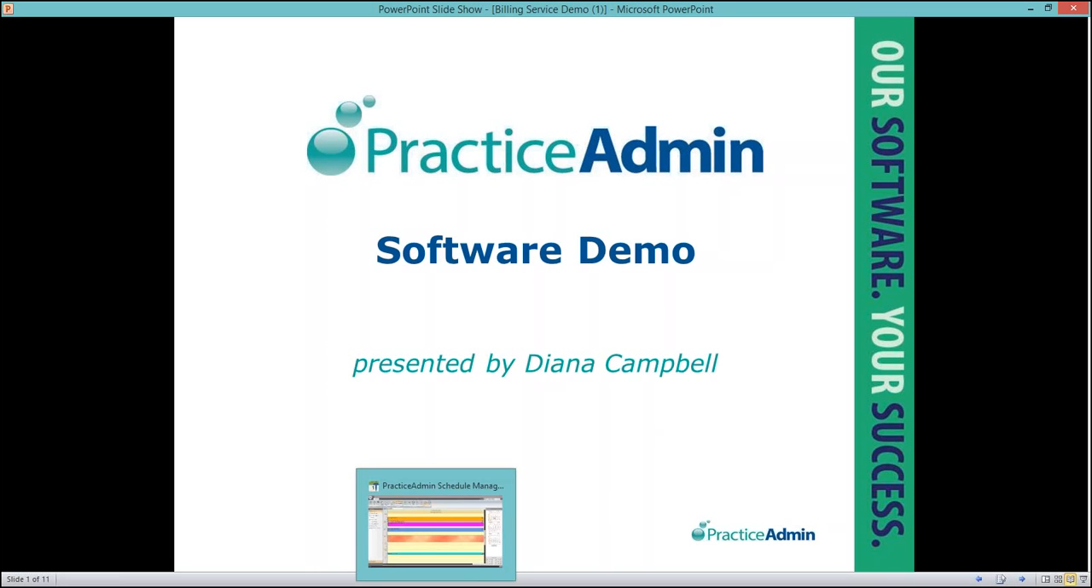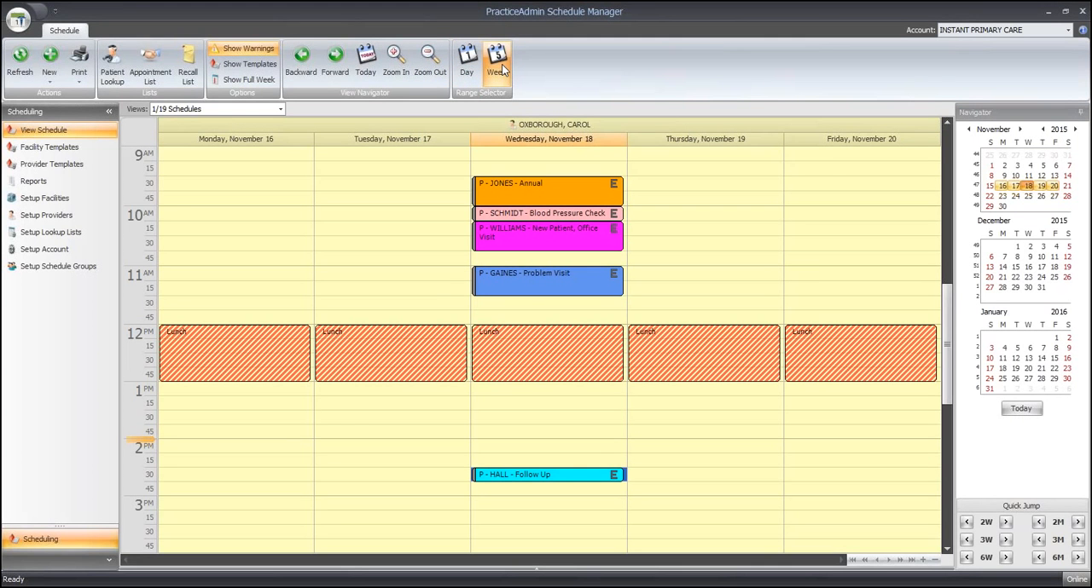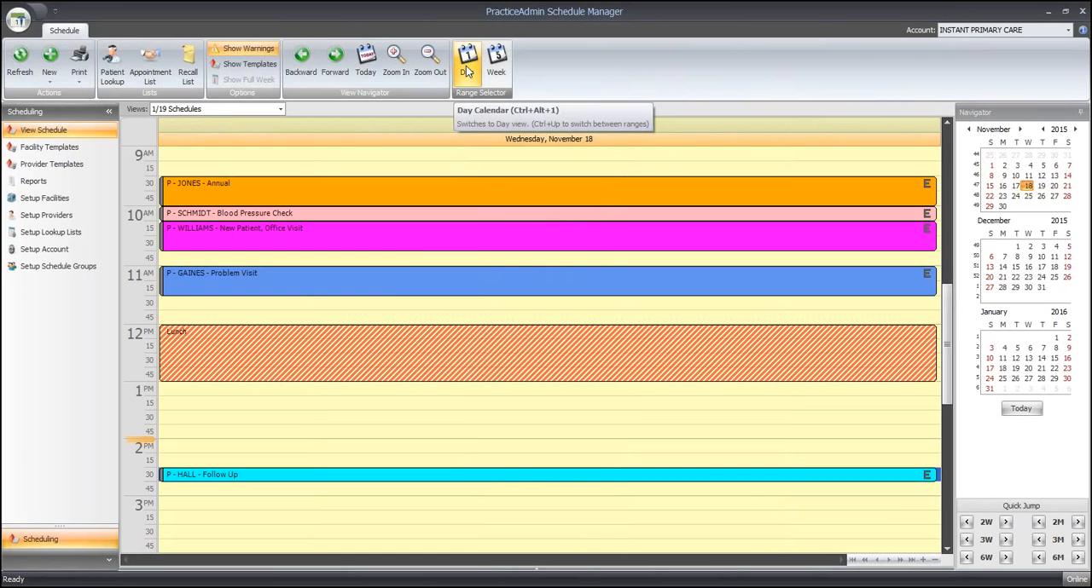All right, first we're going to start off with our schedule manager. This is where you go and schedule any patient appointments. And this is what a one provider, one day view of the schedule looks like. You can do a week view or multiple provider views, but we're just going to go back to a one day, one provider view. I have multiple appointments scheduled already.